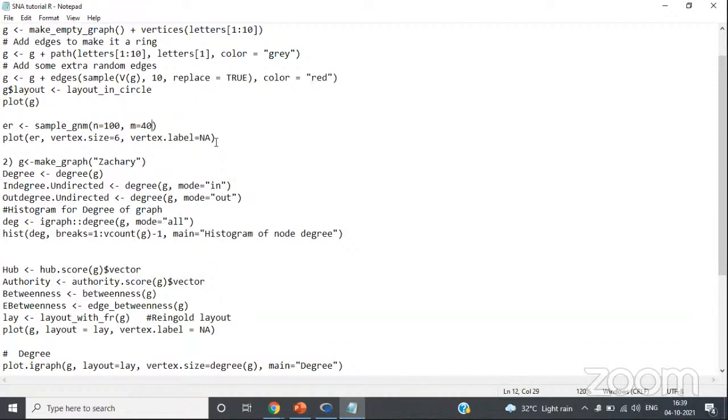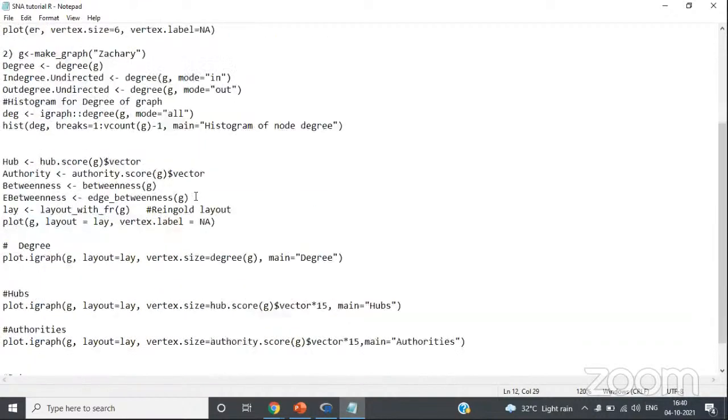Further, let's see another possibility of how to use another existing graph and calculate degree and centrality measures, along with hub and authority vectors that you have read in the lectures. So for that, I'm loading a graph, which is the karate graph.